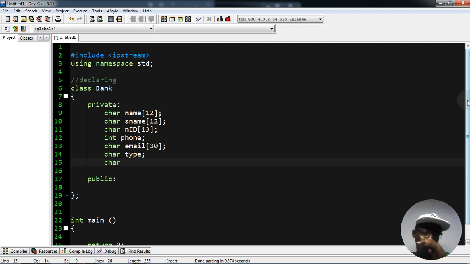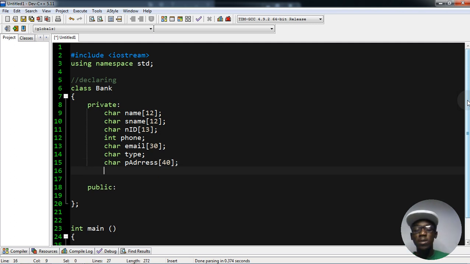So it's a character array, a physical address, p address, just like this. Then this one will be long, because the person should write that physical address in one line. So let's give that variable 40 characters, just like this. What other thing might we require?